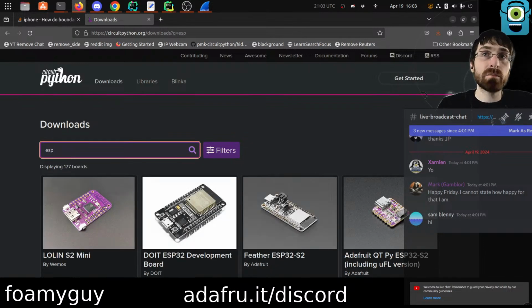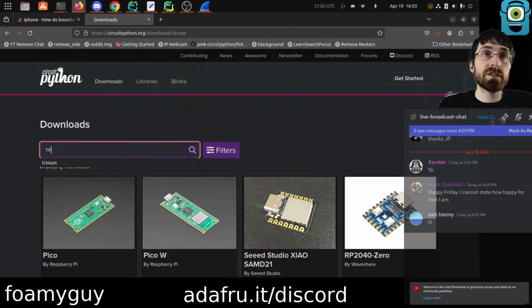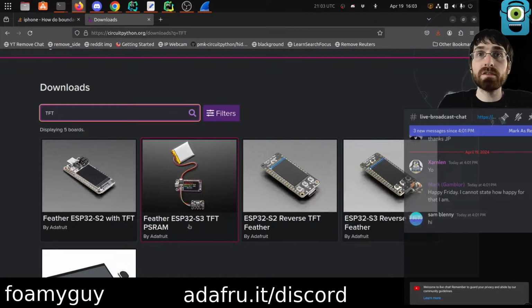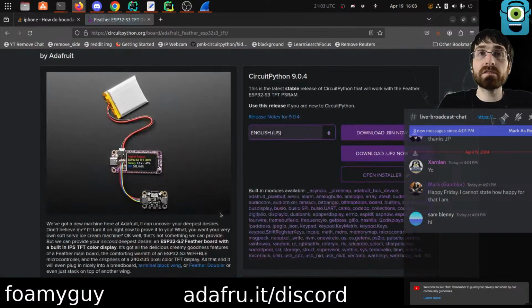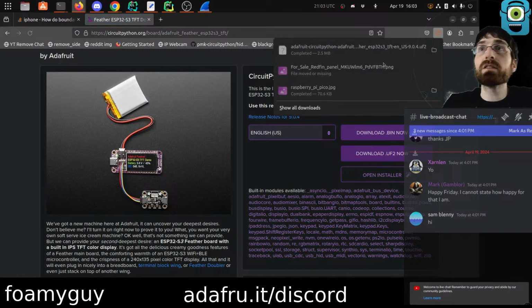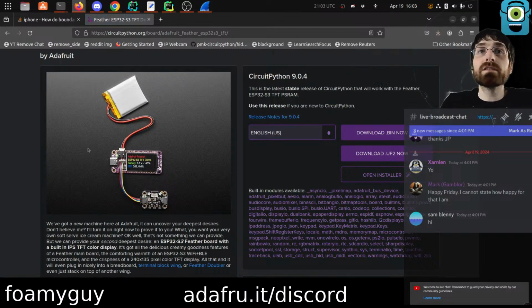Today I have hooked up a Feather TFT ESP32S3 Feather like that. So this little microcontroller device runs CircuitPython, and what that means is that it can plug into the computer, this one with a USB cable. It shows up like a thumb drive, and I'm going to download this while we're here because I don't think I'm on 9.0.4.